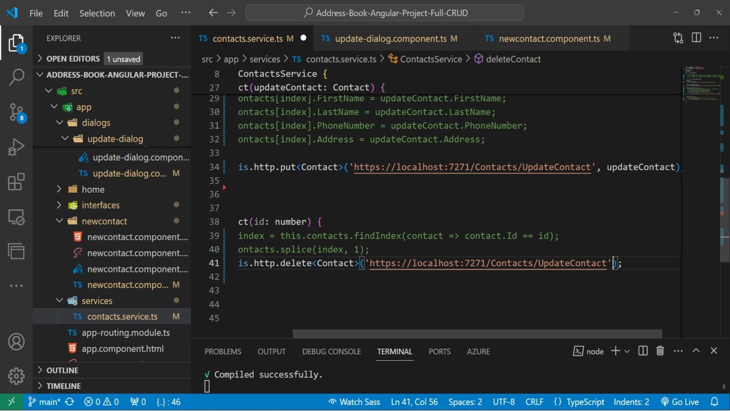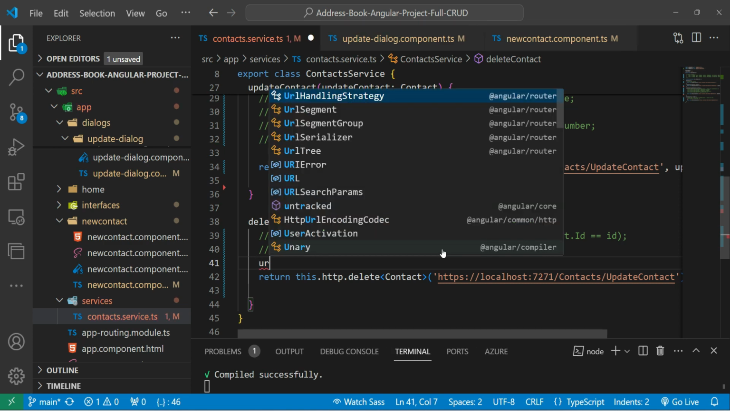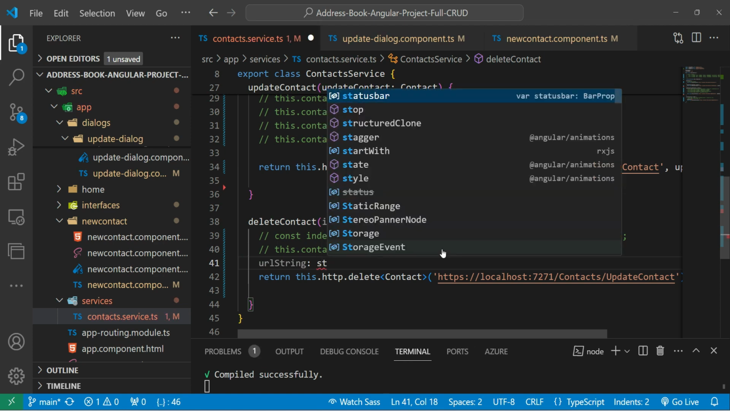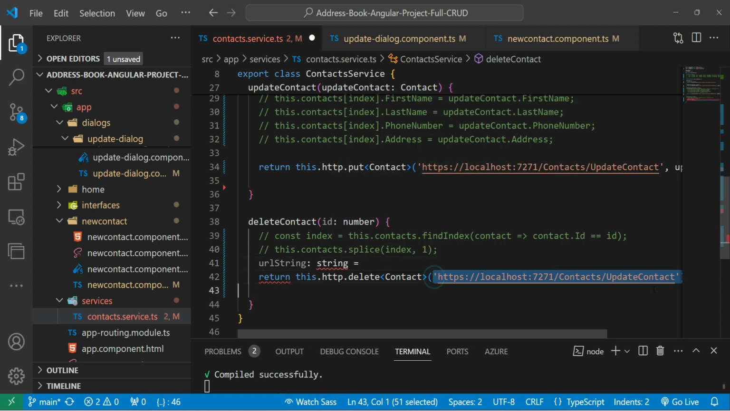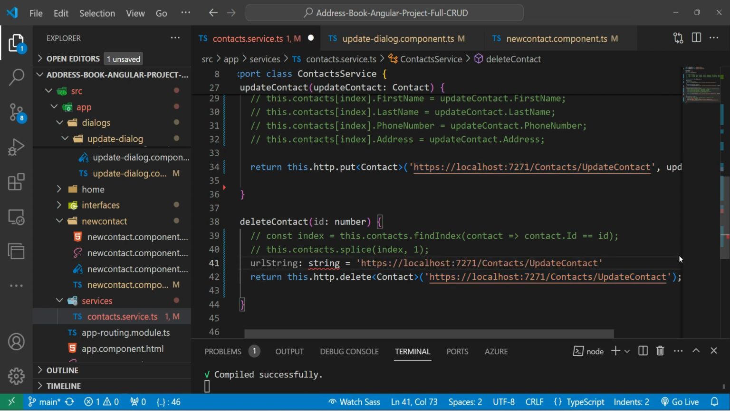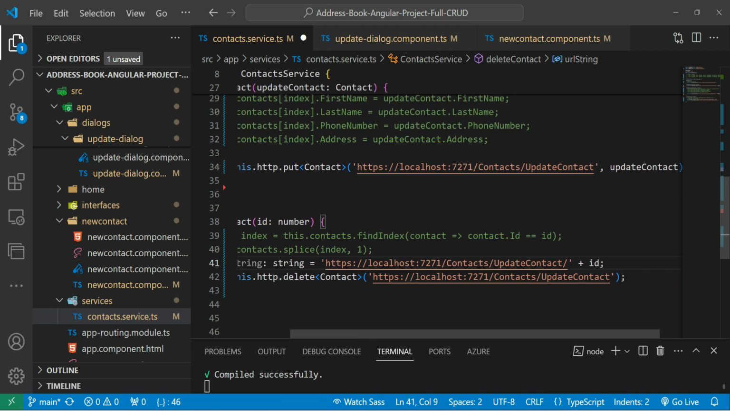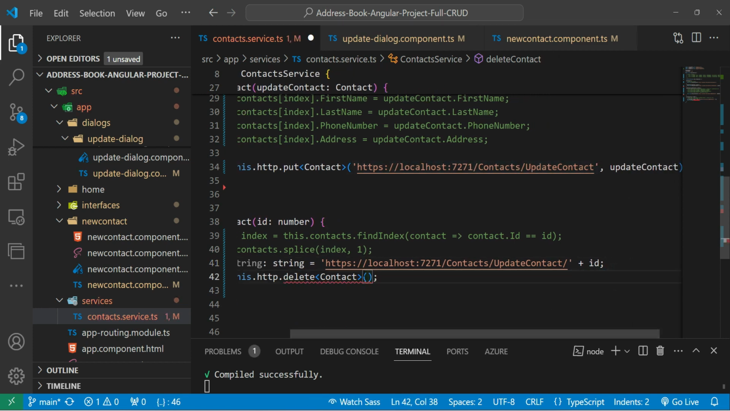Also, now instead of putting this URL here, let's make an adjustment. Let's create a URL string, and we'll just call it URL string. It's going to be type of string, and it's going to be this. I'm going to just copy, Control C, Control V, and we're going to say add this ID, semicolon, and here we need a /. And of course I need to put here let. And instead of this line, we're going to just say URL string.